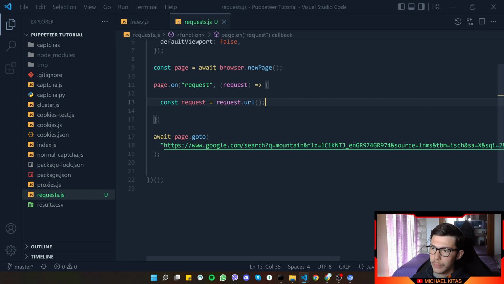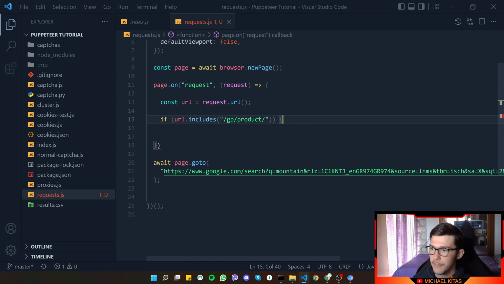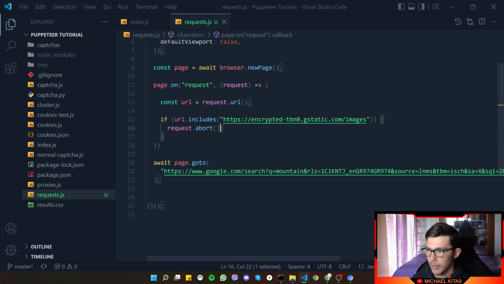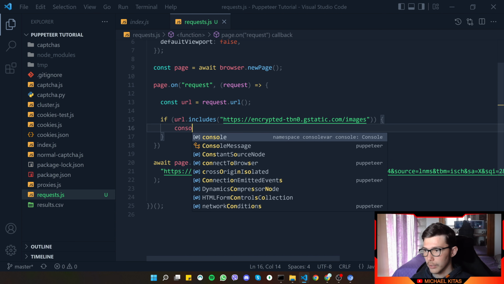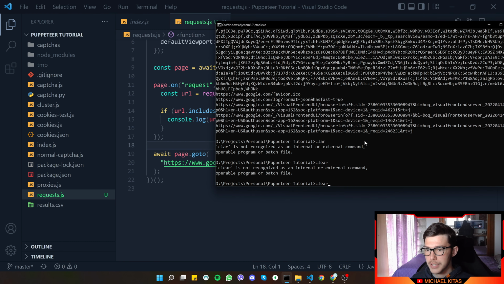So the way to do that, we can run an if statement. Actually, here we have to do URL, and we can run an if statement. So if the URL dot includes, and if it includes this part, then we can console.log the URL. So let's run the code again. And now we should only get the image URLs.